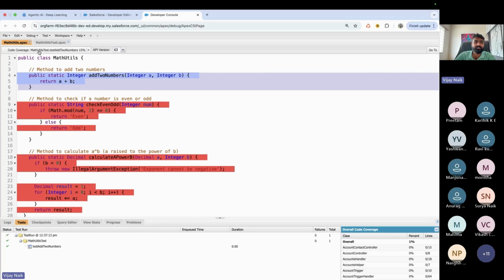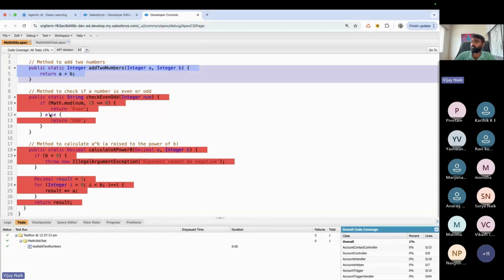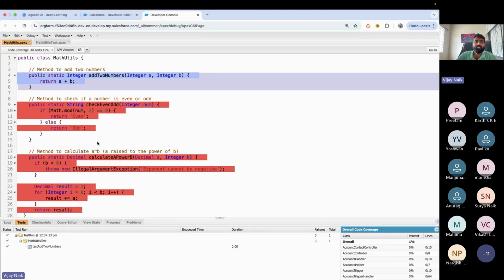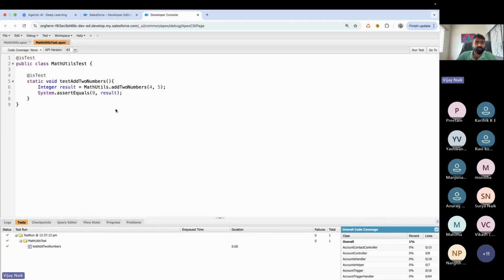So right now it is saying the coverage is 15%, right? The overall coverage from all tests, this class is covered 15%. So this is 15% of all the code that is there in this class. Okay. Now let's include more tests.